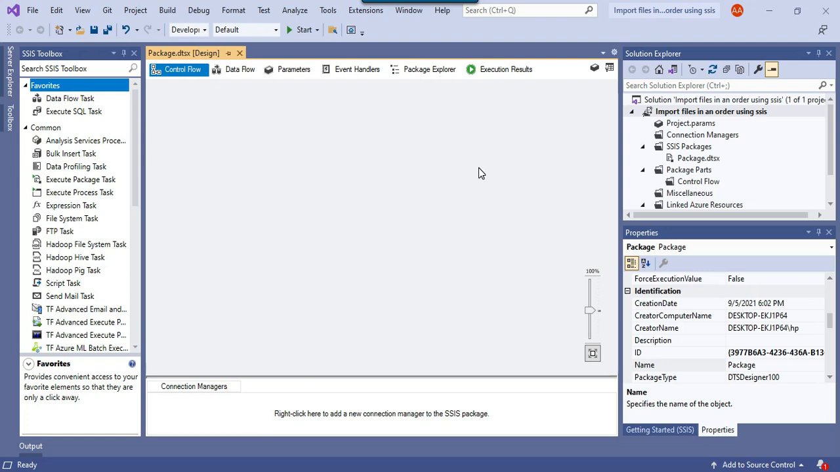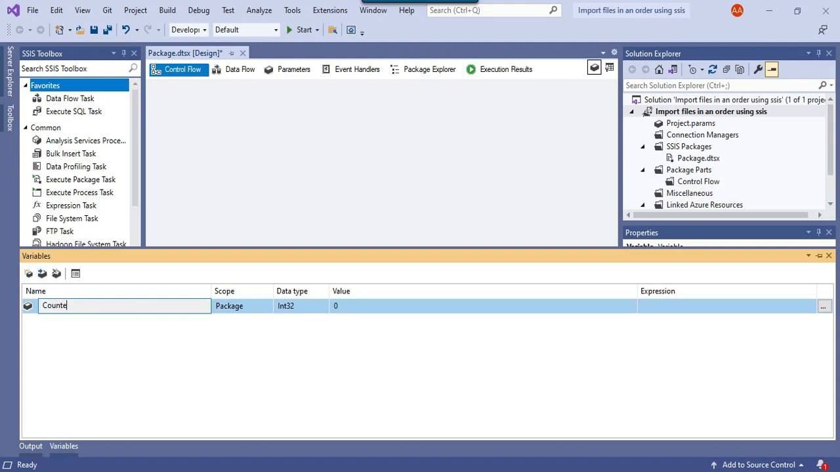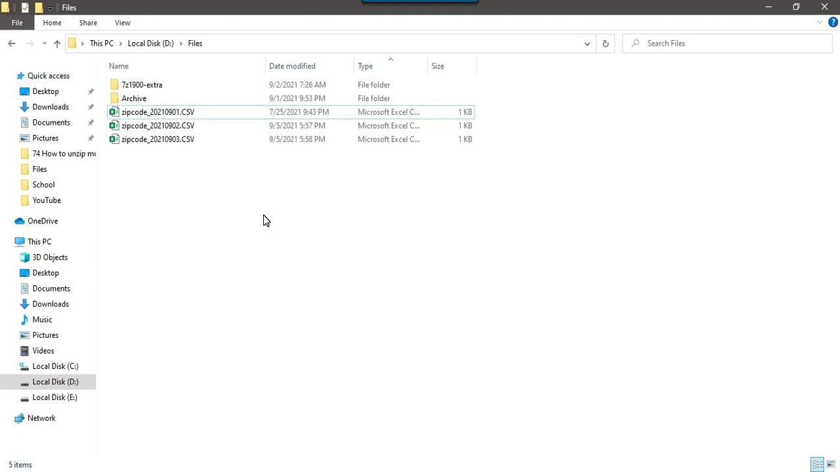Those we will be using during the SSIS package. The first variable that we want to create is the counter variable. We will be using this variable inside the For Loop Container. We will count the number of files in this particular location, and then run our for loop only that many times. Suppose there are 3 files in this directory, then the for loop will run 3 times.